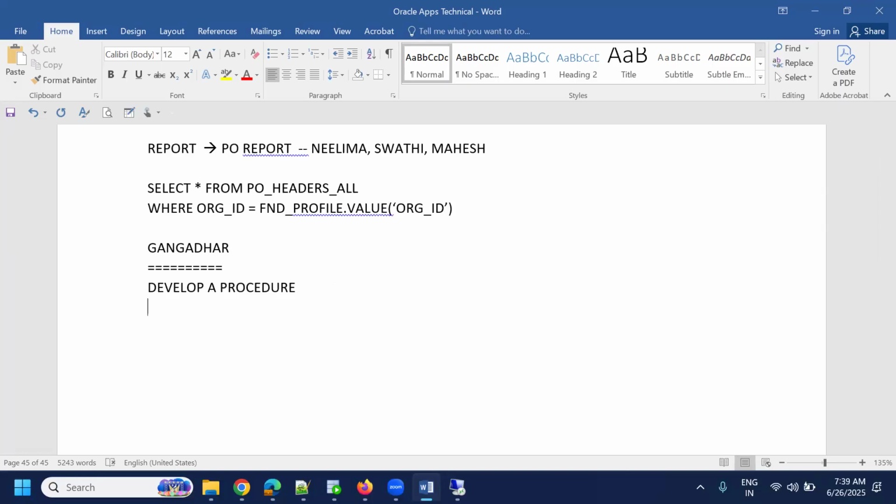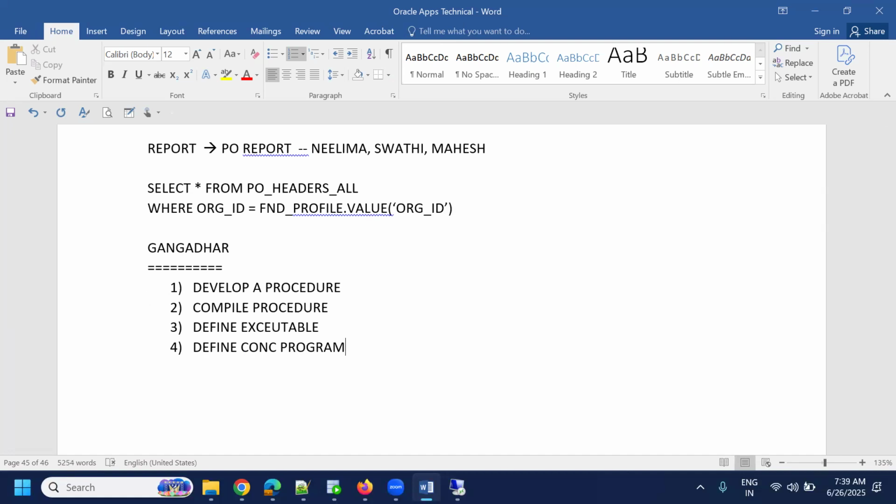Step 2, compile the procedure. Step 3, define the executable. Next, define the concurrent program. Next step, attach the concurrent program to the request group. Next, change the responsibility. Submit the program through the SRS window. Okay.